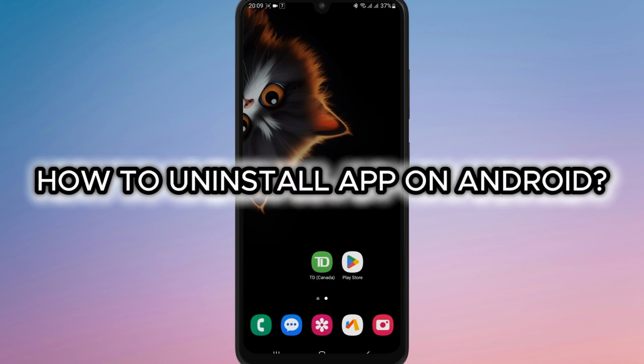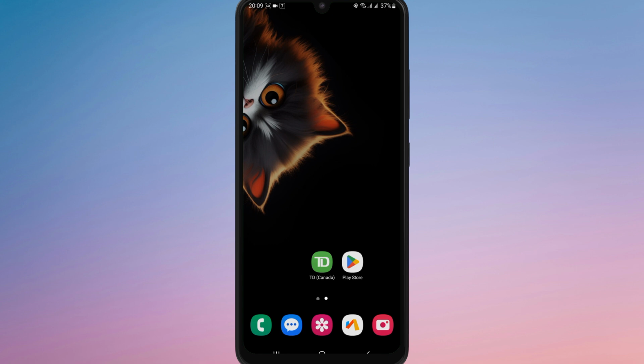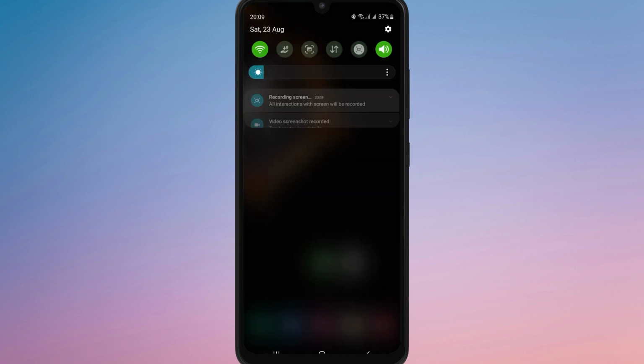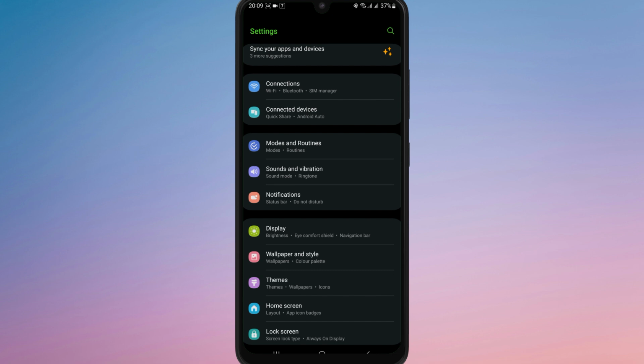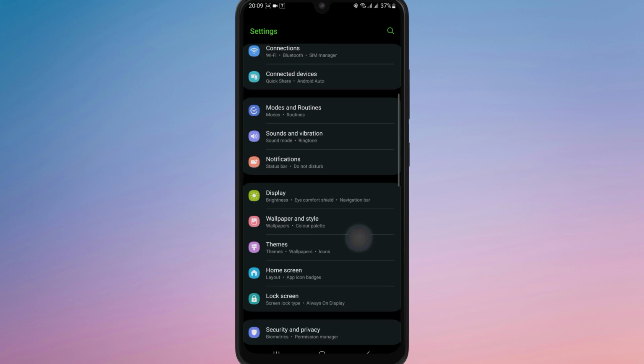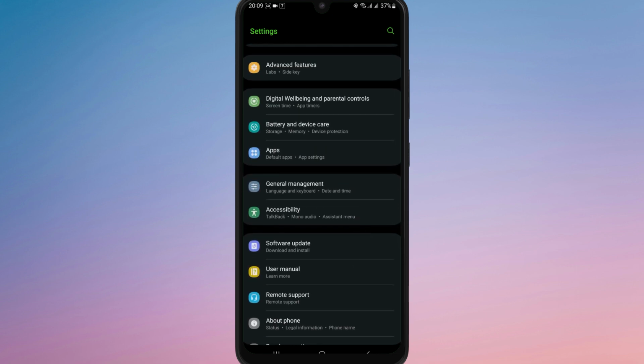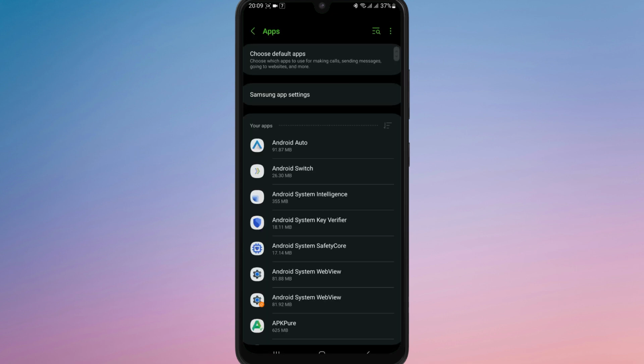How to uninstall TD Auto Finance app on Android. First of all, unlock your Android device and go to the Settings app. Once inside Settings, scroll down and tap on the apps or applications depending on your device. From the list of installed apps, find and select TD Auto Finance.